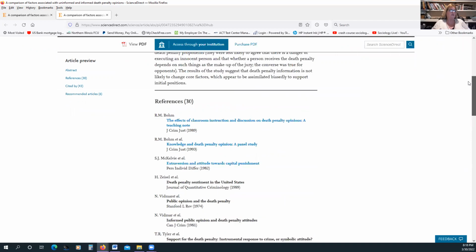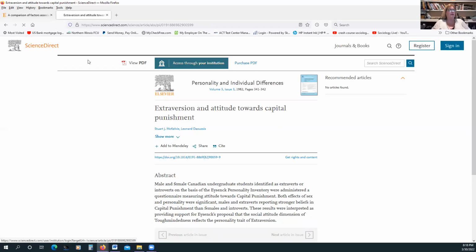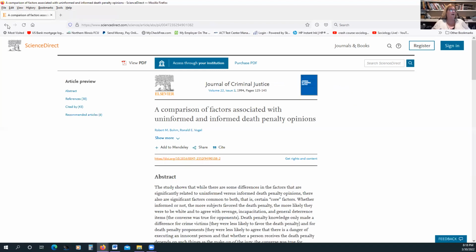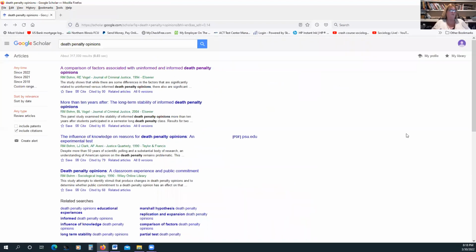When you get the references at the bottom, it's just the things that they reference. Now you might be able to get into some of these and get them. The criminal justice journal, you might need to go through the school, but that was a good example of how you can get into that black hole of looking for articles.